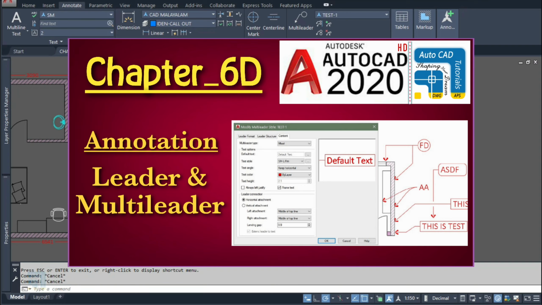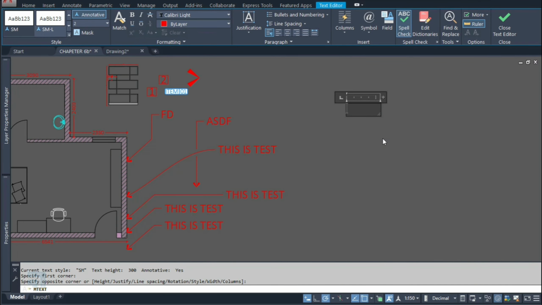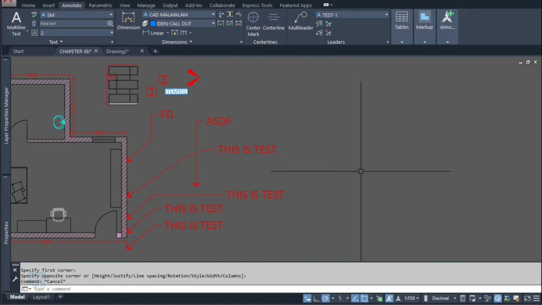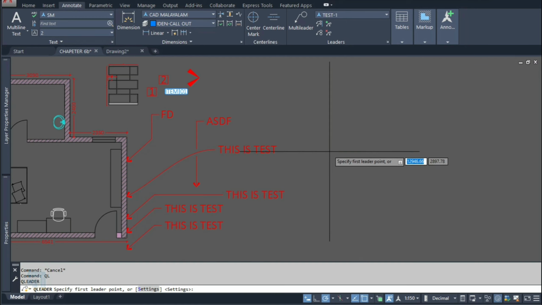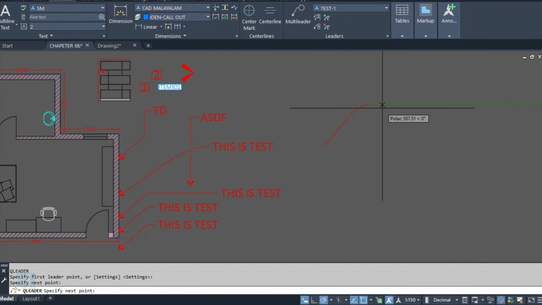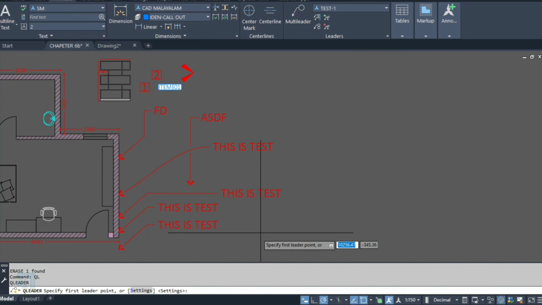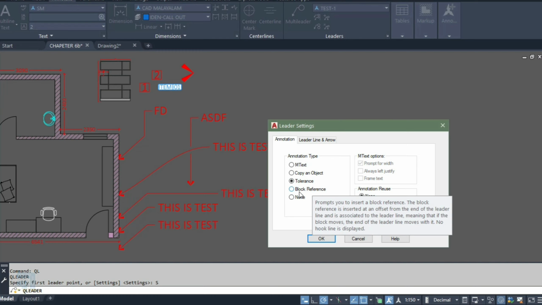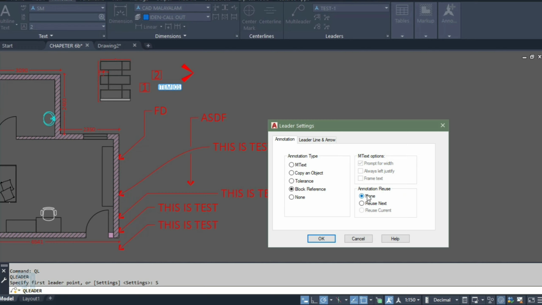Today we will learn about the leader and multi-leader. Regarding the leader, we have two options, multi-leader and quick leader. Normally, we always use multi-leader because it's easy and very comfortable. I will just explain the quick leader. It is not good to use, but I will just explain this one. You can see my fast forward video. Just understand the quick leader.